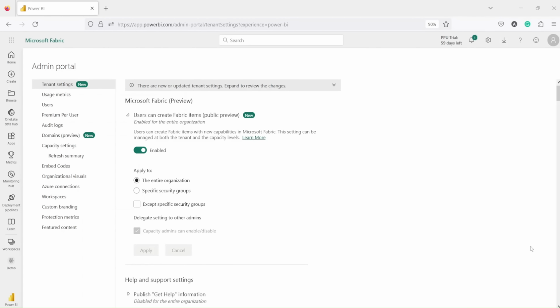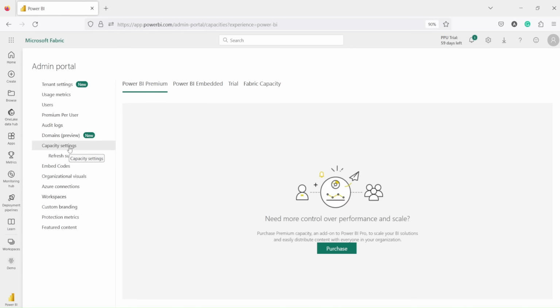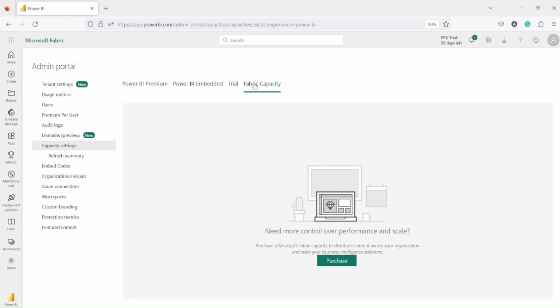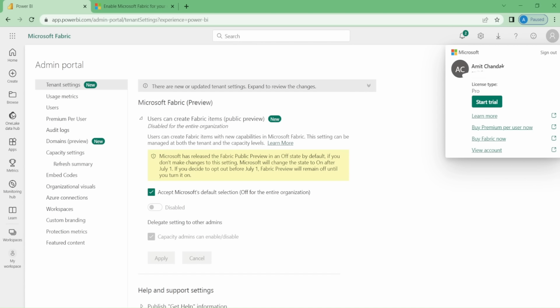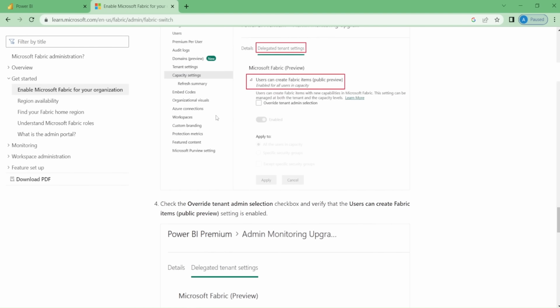Now I have enabled Microsoft Fabric here in my tenant, and because I am in PPU, I might not have any capacity setting to be changed, but let's have a look at the capacity settings. Do I need to change anything? I have nothing to change here, even in trial and Fabric capacity, because I don't have a capacity. But if you are a customer who has premium capacity, then you do have to make certain setting changes.